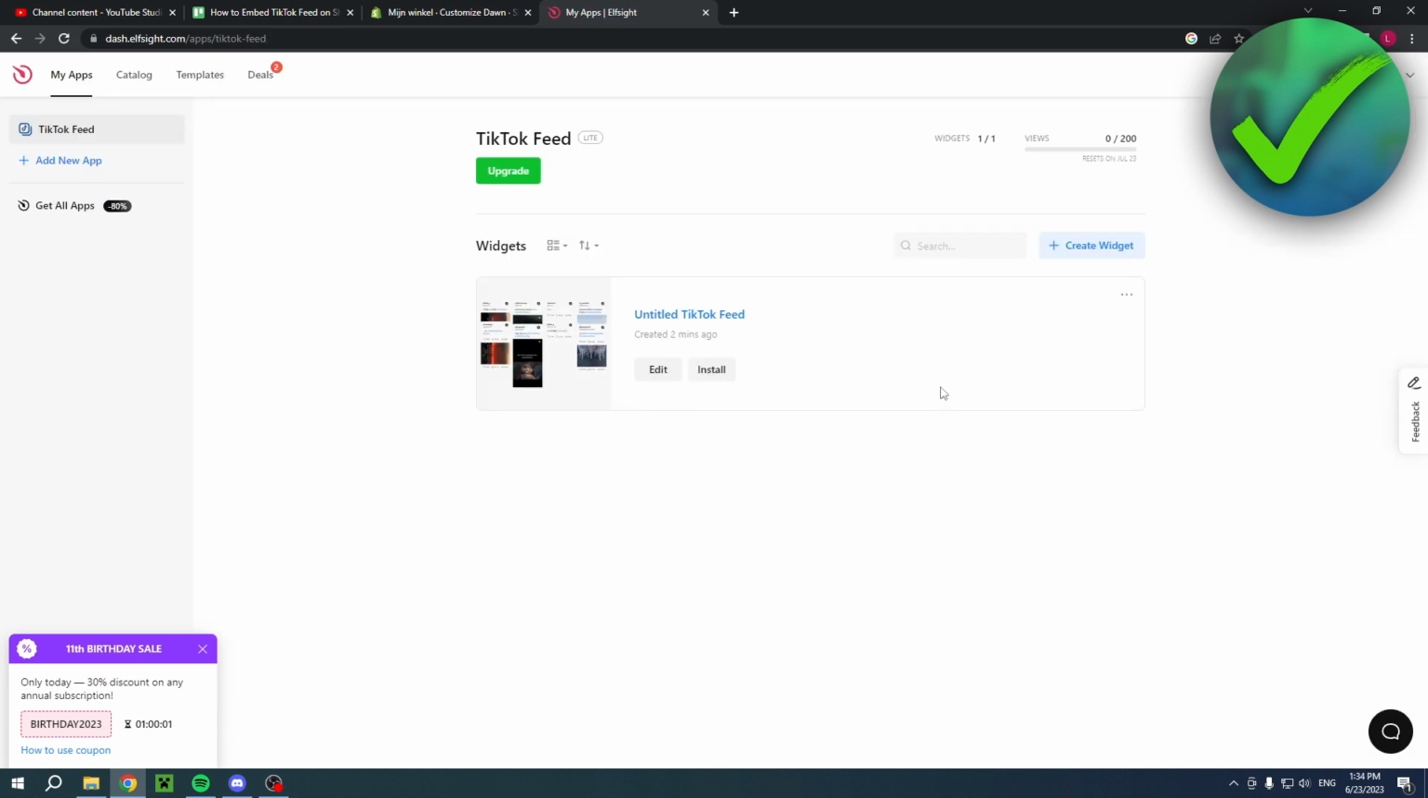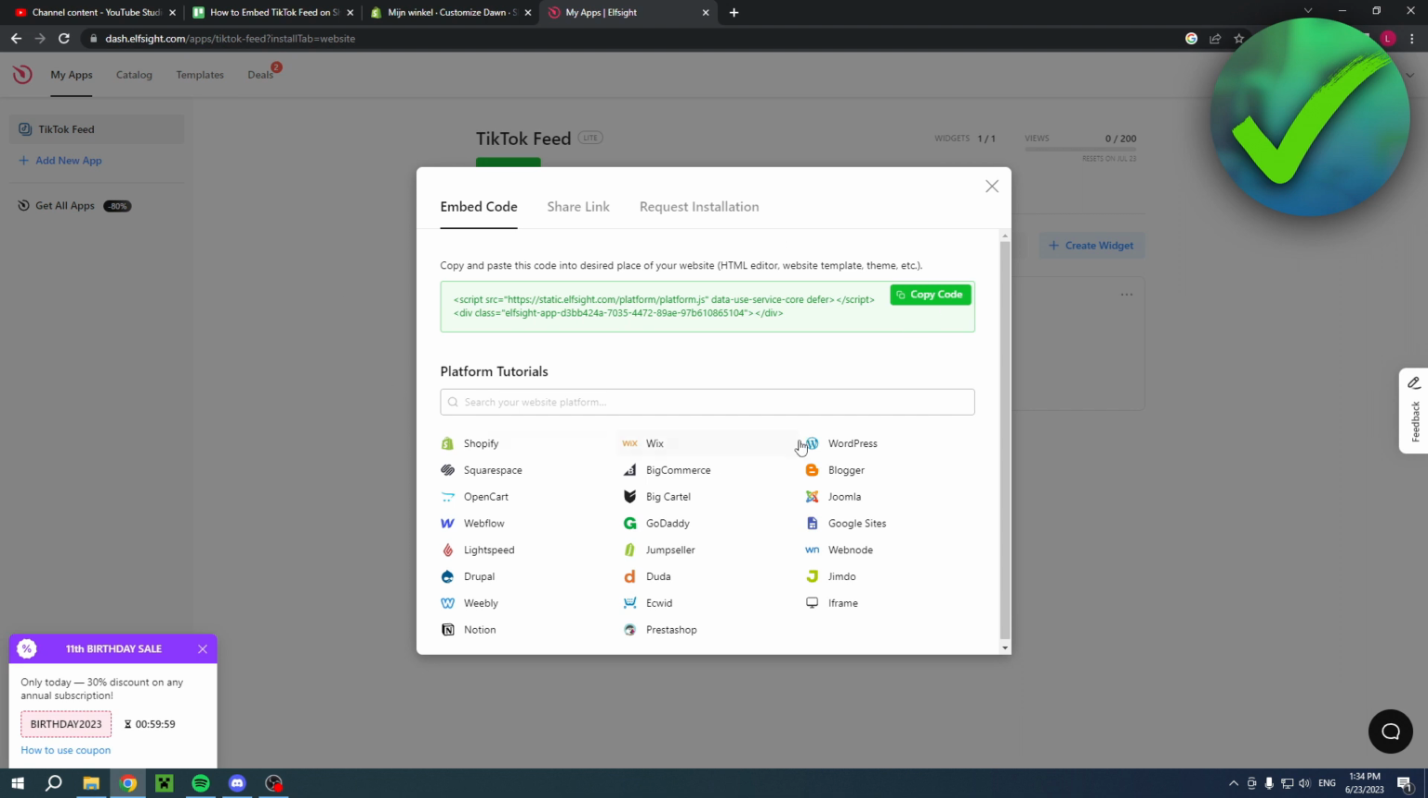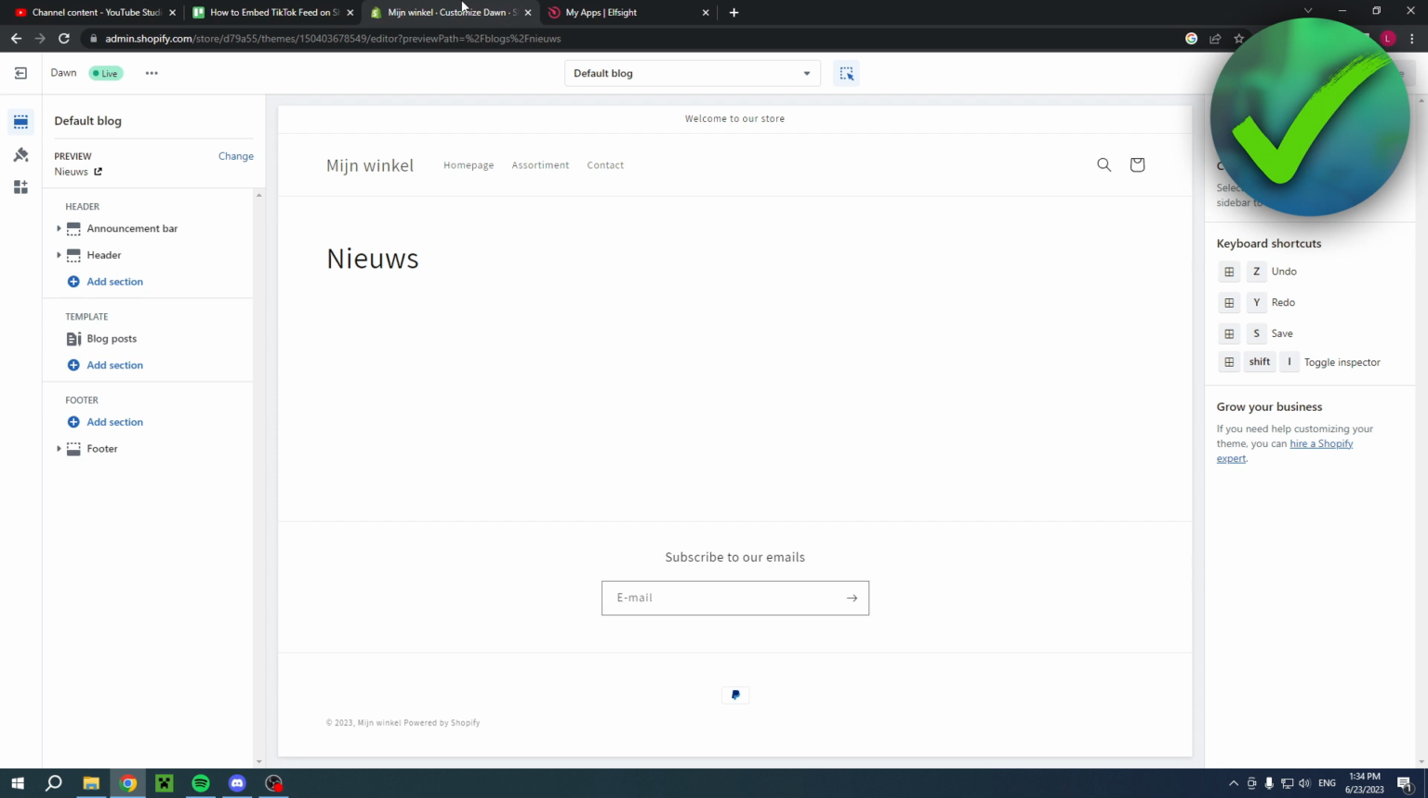Then once you have chosen that, you want to click on install, and then this code will pop up. You want to copy the code just like that, go back to your store.